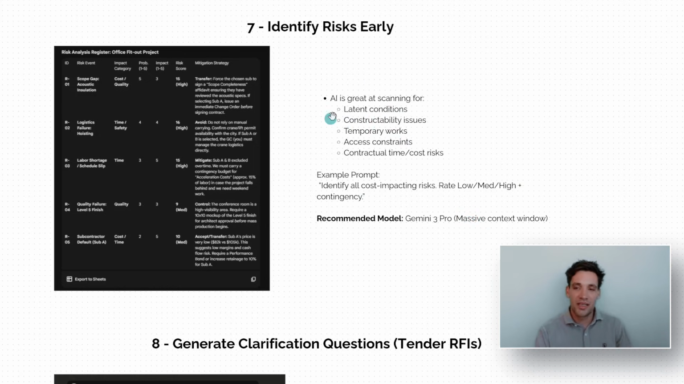So if you upload all the tender documents and you ask it to scan for things like latent conditions, constructability issues, temporary works requirements that you might have missed, access constraints, any key contractual cost items or risks, and basically get it to give you an output in some sort of structured table ranked from highest to lowest priority that you should be addressing in your estimate. Again, I would use Gemini 3 Pro for this because of the big context window.